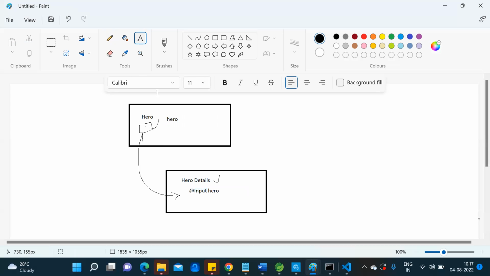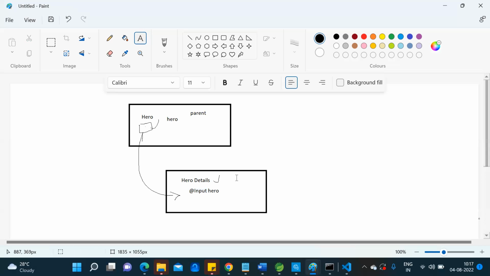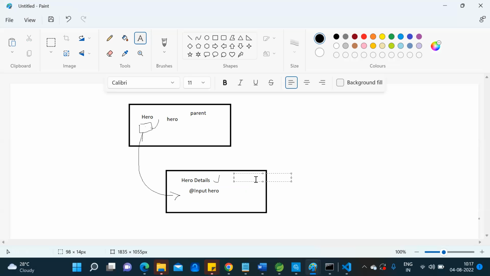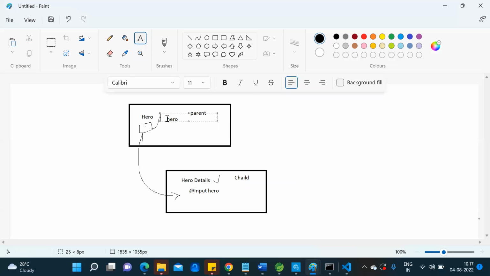This is a parent component, and this is a child component, hero and hero details. These are the two things that you have. Since it is sending from the parent, and it is giving the data, it is outputting the data, and you will have the variable right here with @Output.